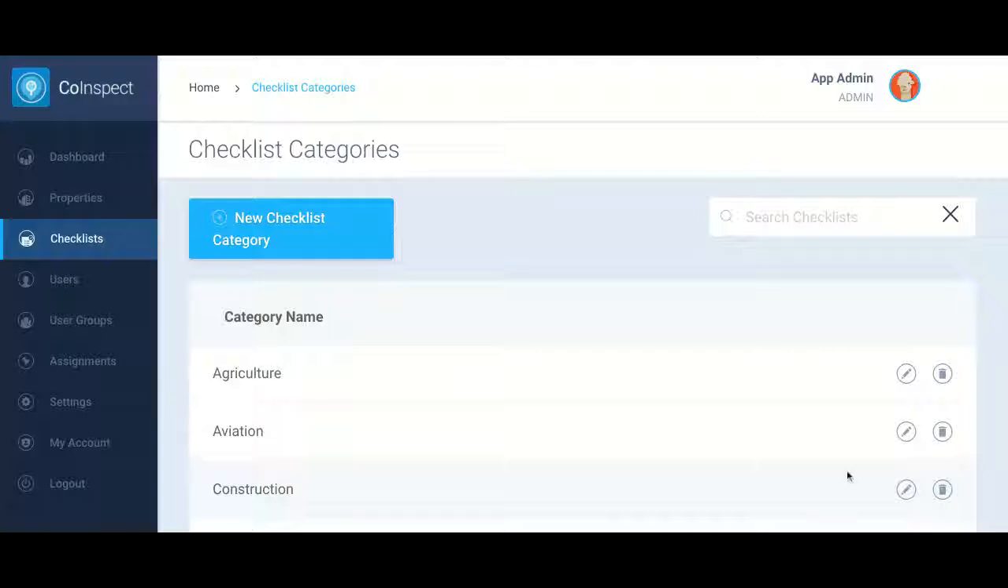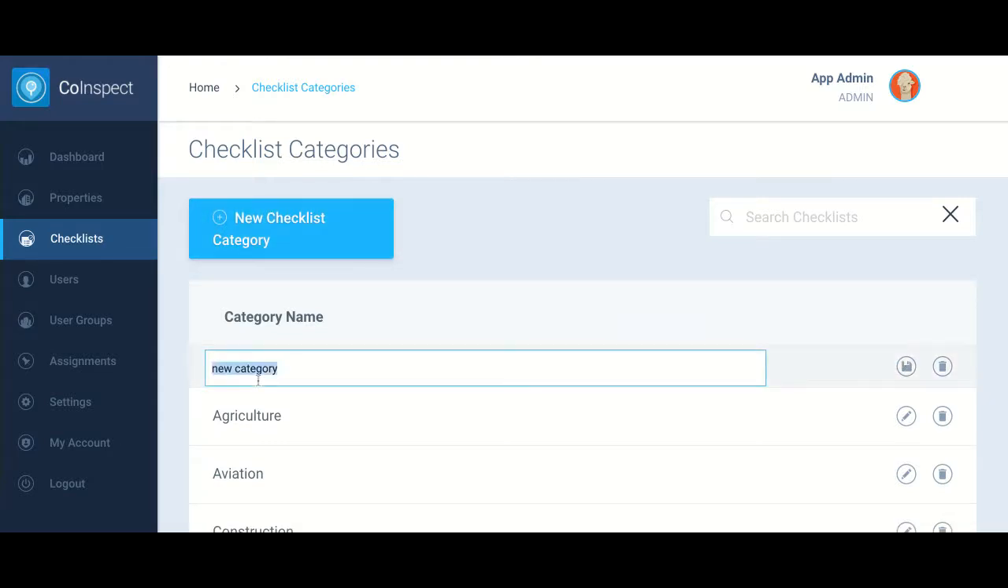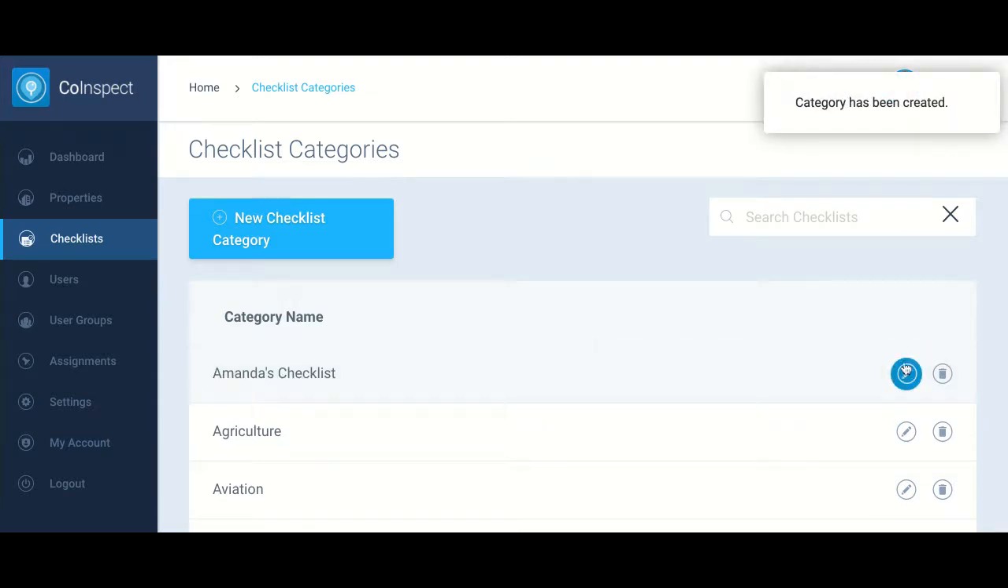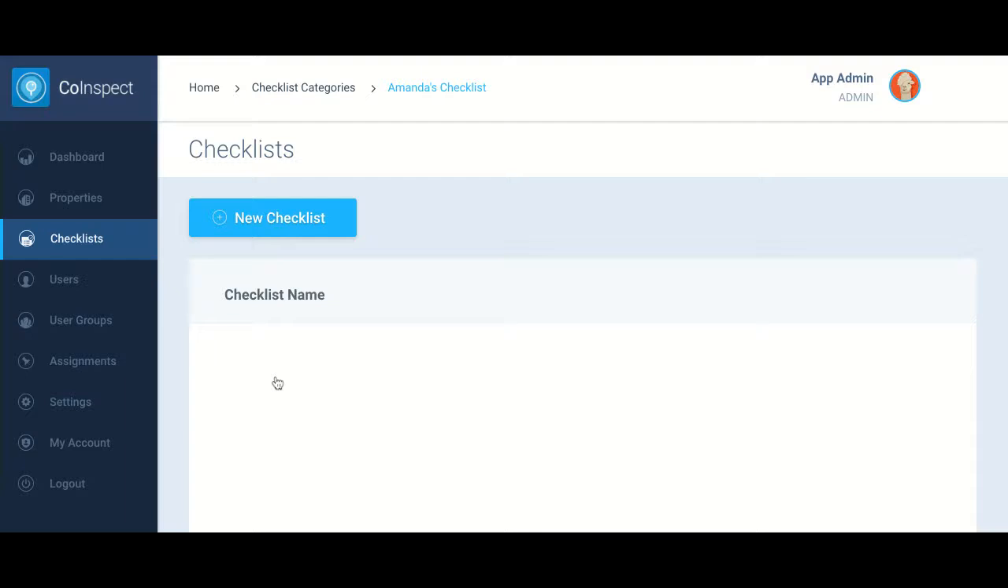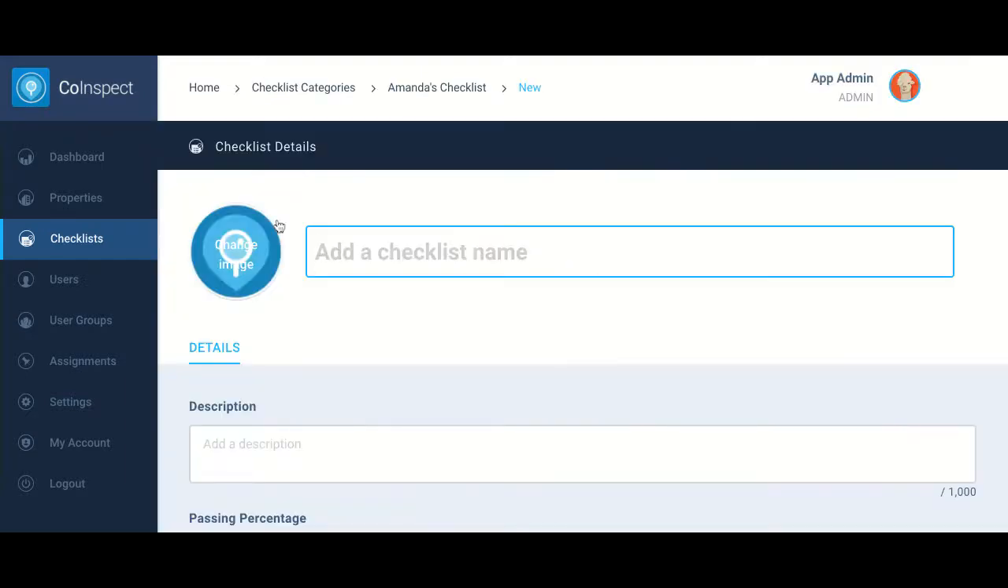To create a new checklist, navigate to the Checklist tab. Then create a checklist category or select an existing category. Once my category has been set, I'll select Save, and it has been created. Now I'll log into my category and select New Checklist.